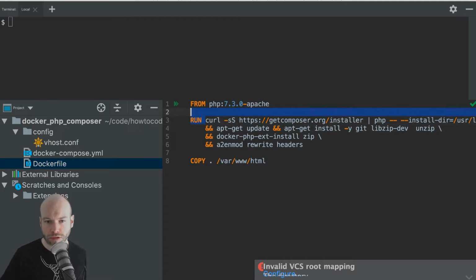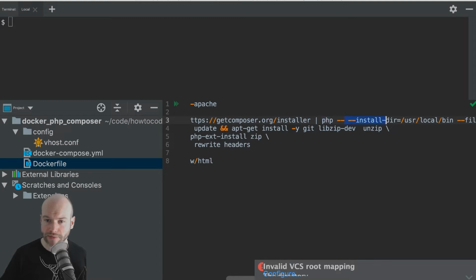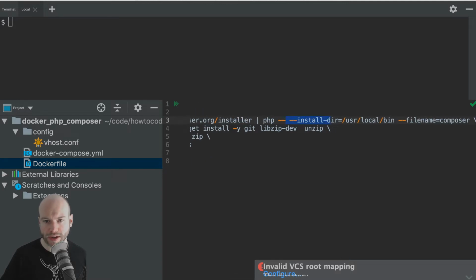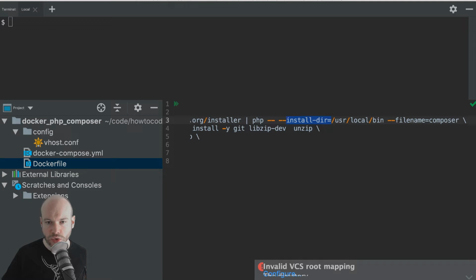We're doing a curl request to install Composer. So we're installing Composer, and we're piping that installation that we've downloaded into PHP, and we're passing in some arguments. This is the installation directory that we're putting, can you see that on the screen? Yeah, I think you can. So that's the argument, and the value is user local bin.